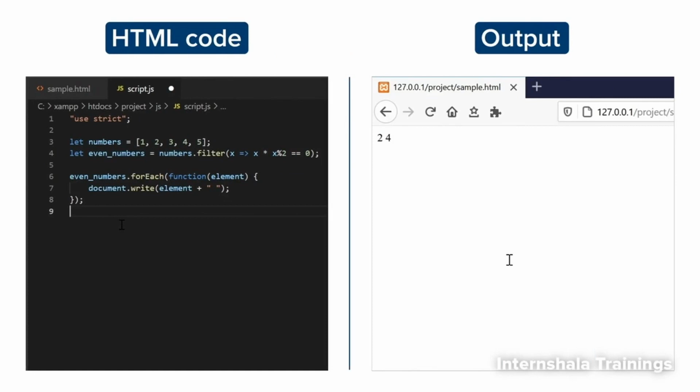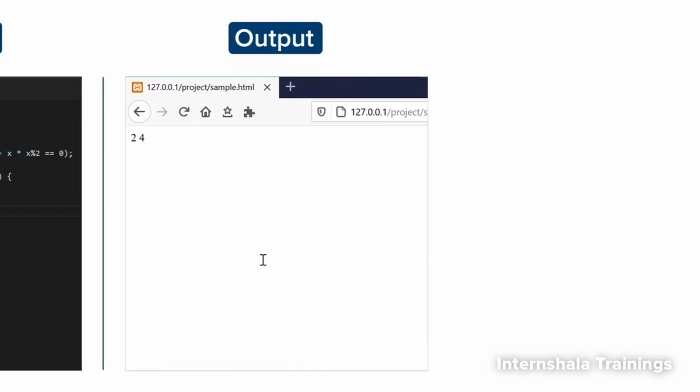So, the values returned by the filter method will be stored in a new array, which we are then storing in the variable even numbers. The rest of the code works in the same way, which we have already discussed previously. So we will skip this part.